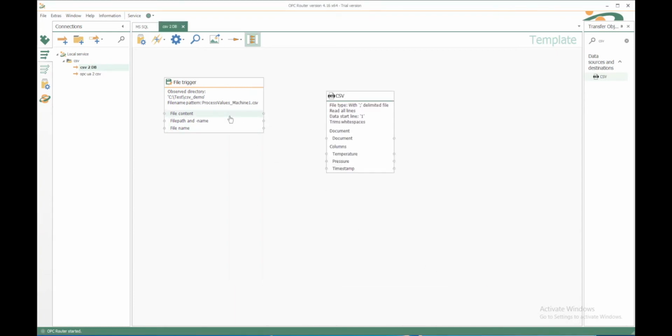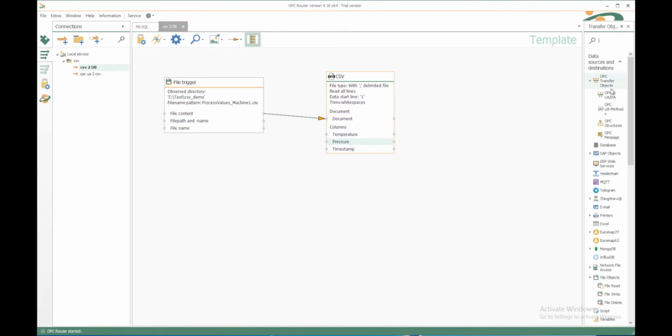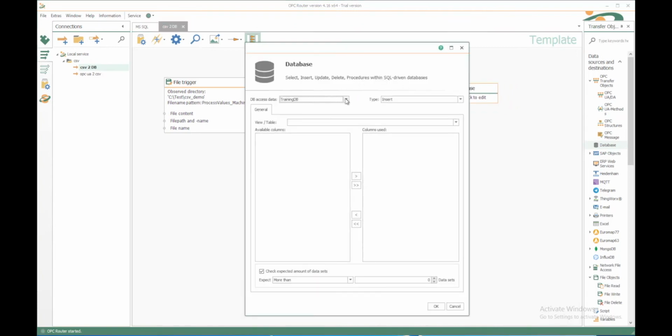Okay, so we can take the file content by left click on file content element, drag to the document and leave the button then. Now we have the temperature, pressure and timestamp as variables and can transfer it to the database object. You find it on the right again. Just insert it here, perhaps not too far, and double click to edit.